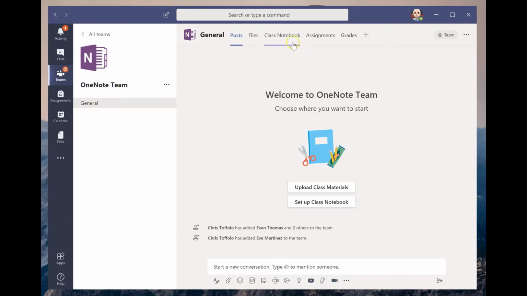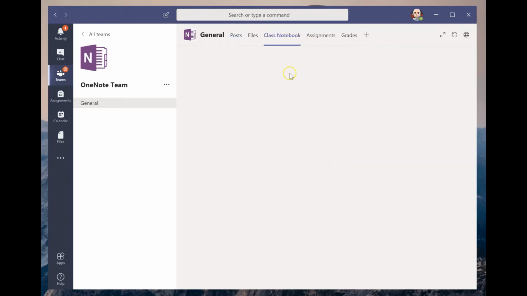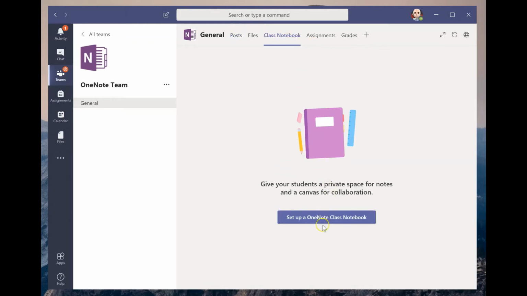So if I want to access Class Notebook, whether I've set it up already and I'm using it, or whether I'm using it for the first time, I'm going to click this Class Notebook tab. And until you set up the notebook, you're going to have this right here. Kids can't do anything if they're on this tab. It'll just be there. If I want to set it up, I very easily click Set up a OneNote Class Notebook.